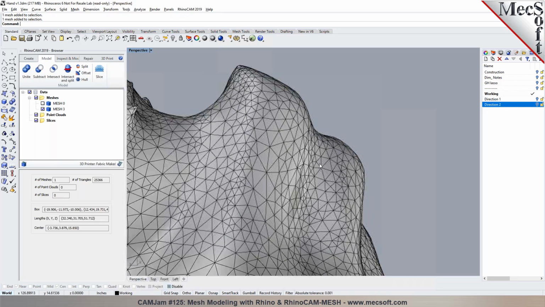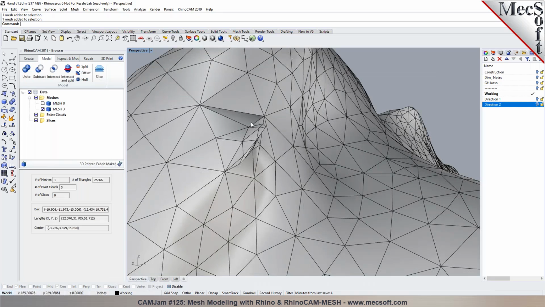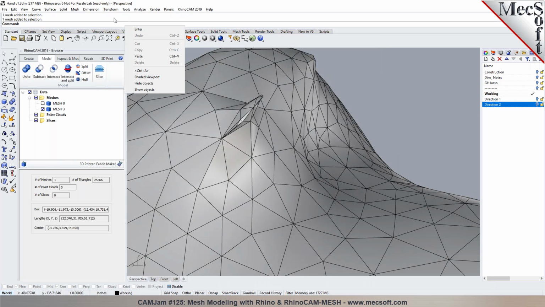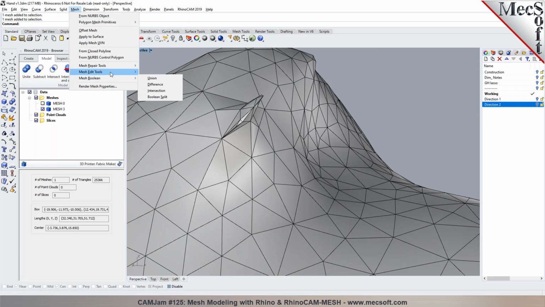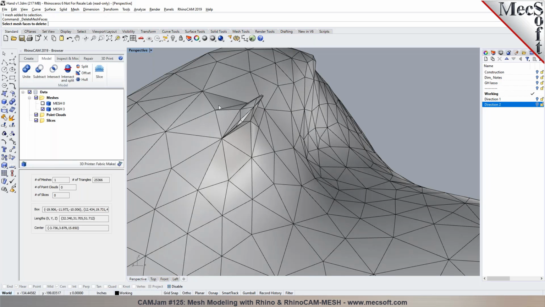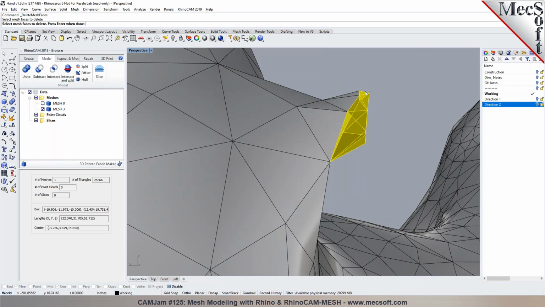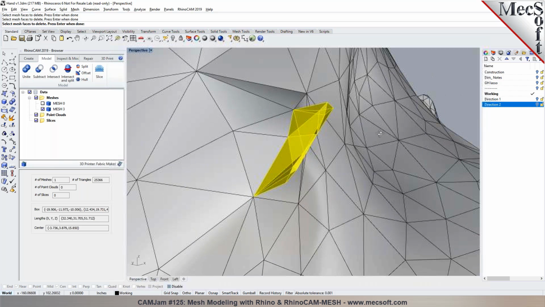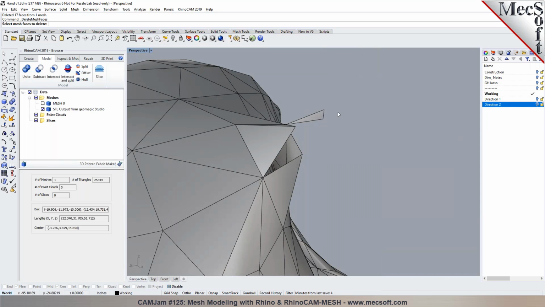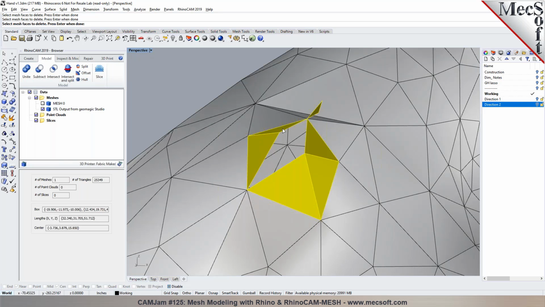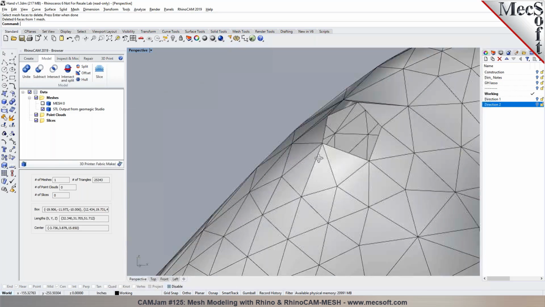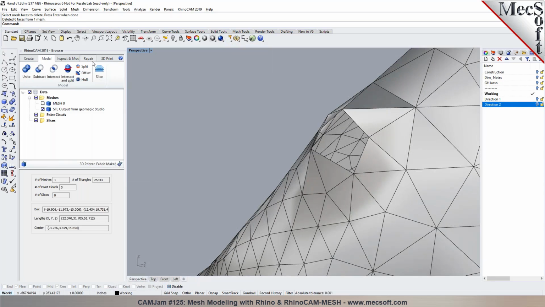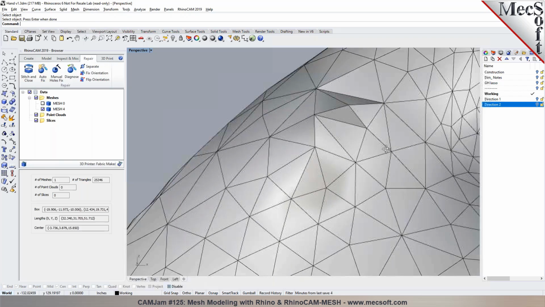We can also individually pick points and do a push and pull. If you want to delete this, using the Rhino mesh tool, delete mesh faces. Okay, that looks a lot better. Now we can go ahead and do a repair, auto fix. That fixed it right there.